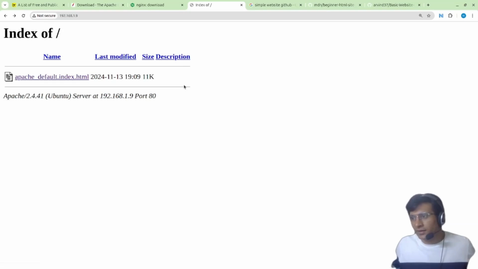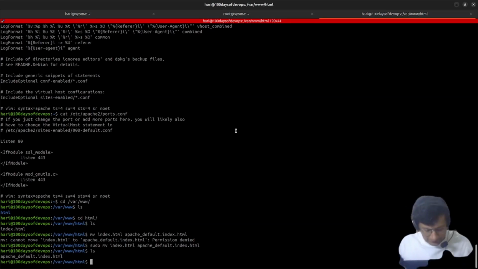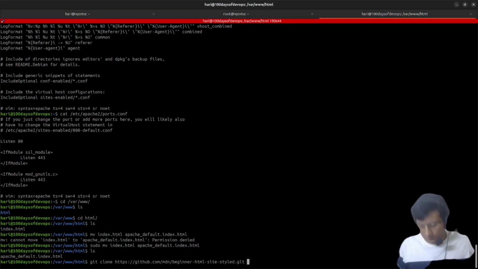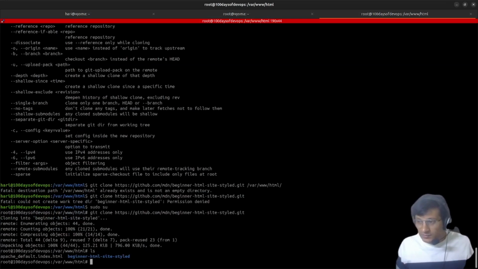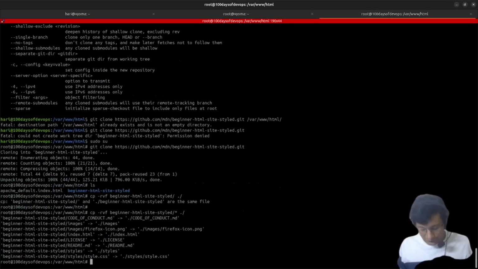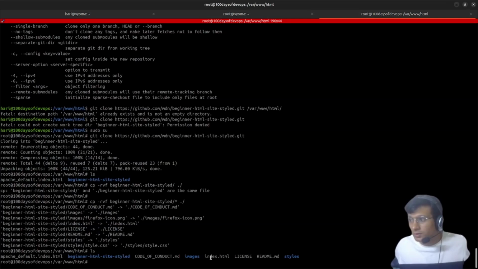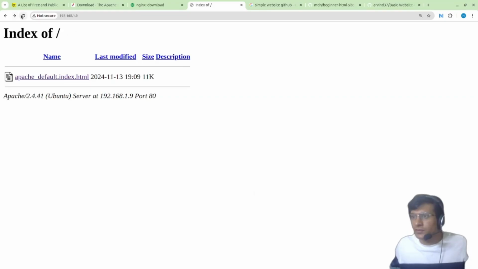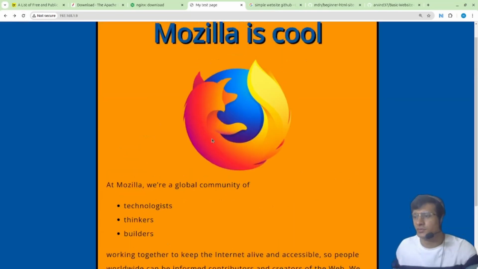So here this is kind of like a file download server. You can download any of these files. We have renamed it, so git clone this particular file. There is one more thing we can do rather than having this beginner HTML site styled. Now everything is in this file, okay, we have index.html. Let's just refresh our page. Yeah, Mozilla is cool. So that's how we can update.